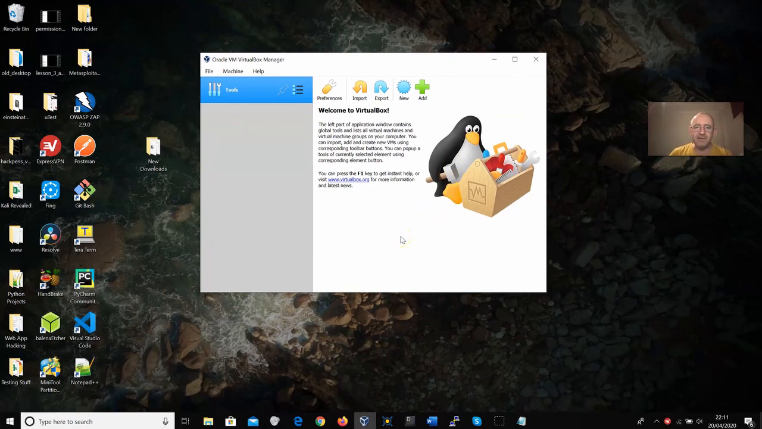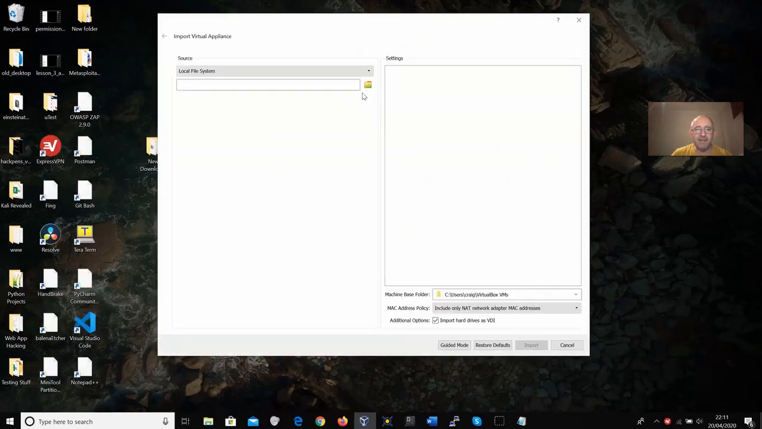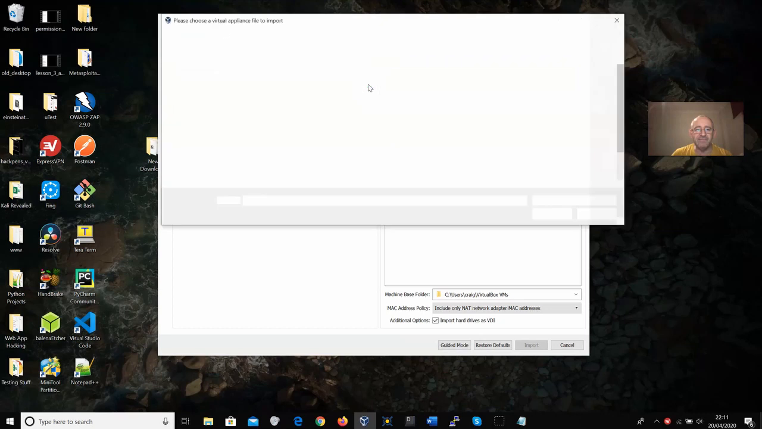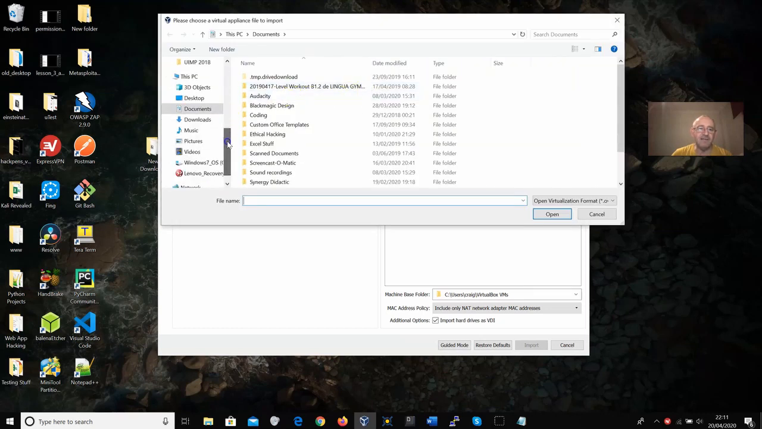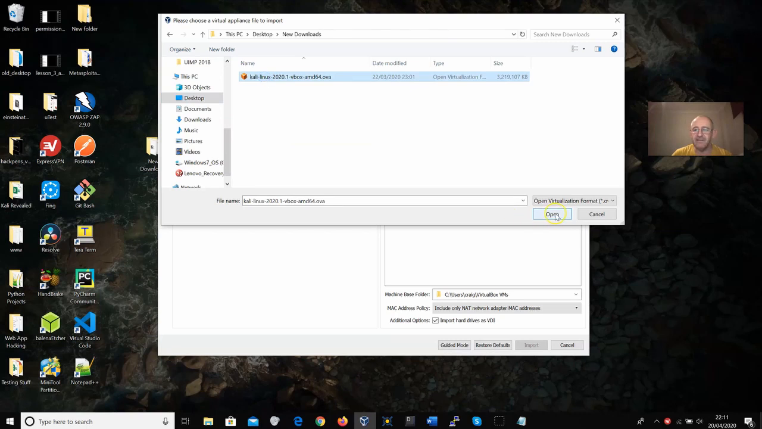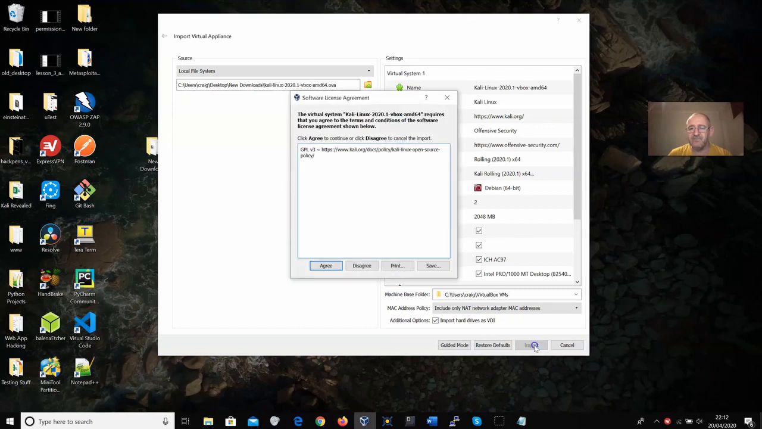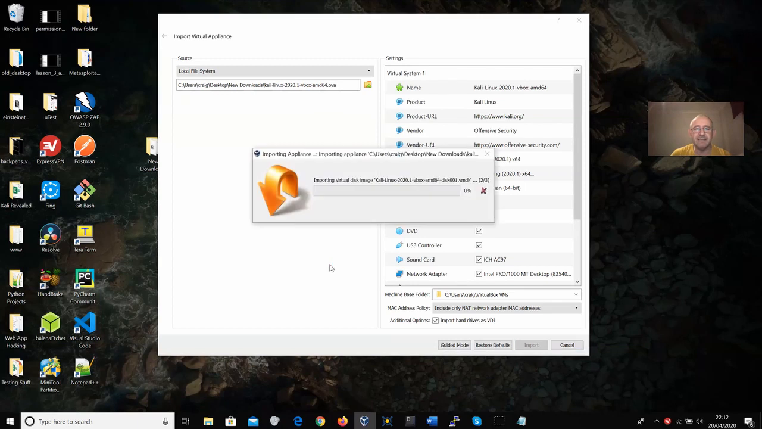Okay, cool. So let me drop that down. This is VirtualBox, and we're going to import the Kali Linux machine. It's pretty simple. It asked us to import. We're going to go and get the machine. That was on our desktop in new downloads. There we go, Kali Linux machine. Open, and there it is. It knows that it's a Debian machine. It knows it's Kali rolling. The defaults, I think we're fine with that. We're going to agree to that. And that'll import our machine.